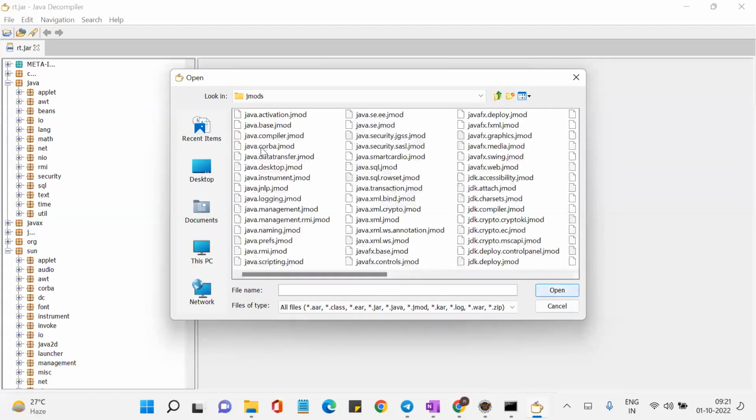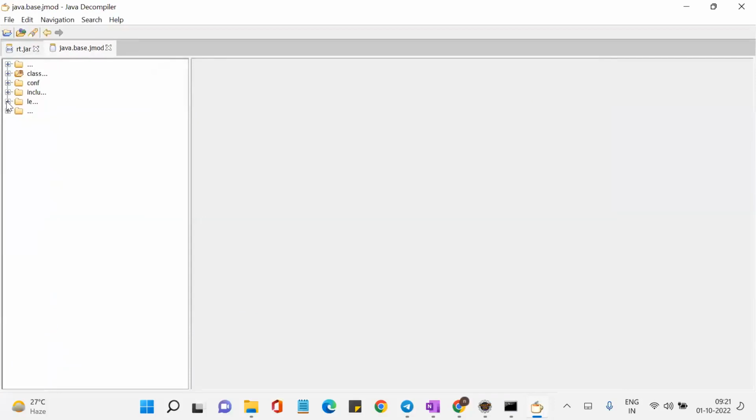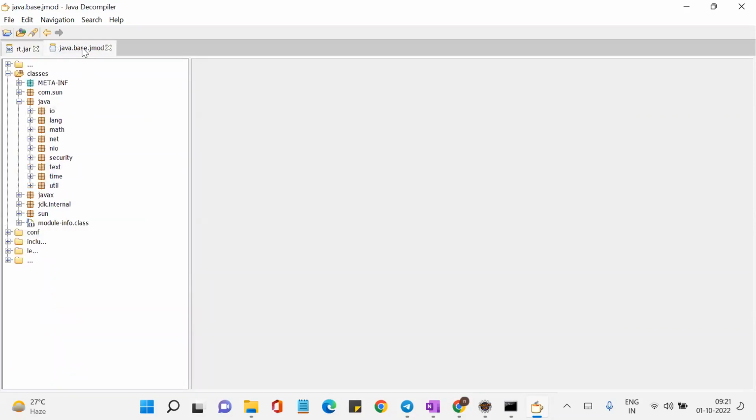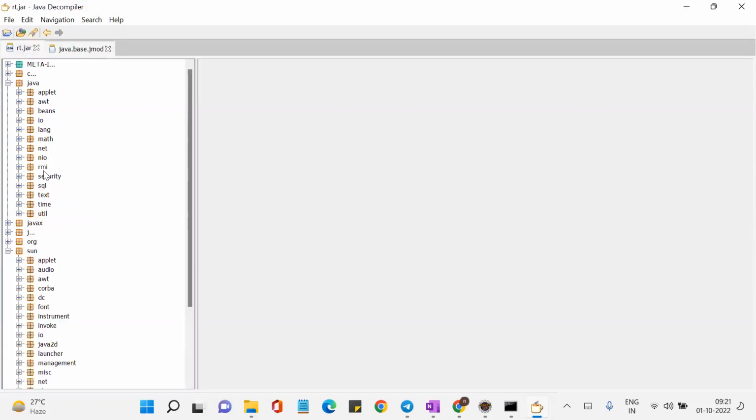Now let me open the java.base module only. See here, in the java.base module, if you open classes, see what is under java. In the RT.jar, under java, how many packages are available, guys? 1, 2, 3, 4, 5, 6, 7, 8, 9, 10, 11, 12, 13, 14. Okay. But under java.base, how many are there? Do you have all the 14? No. Only 9.